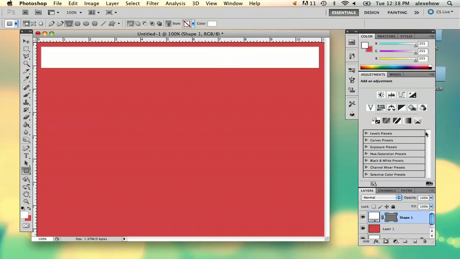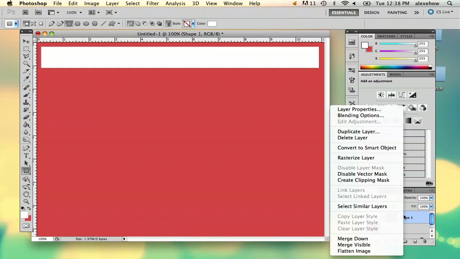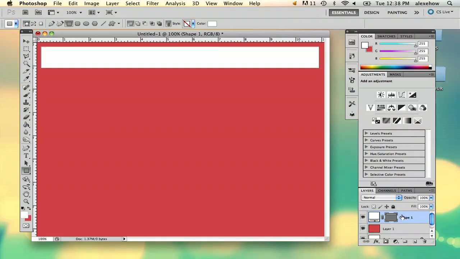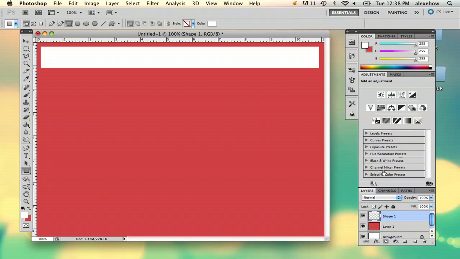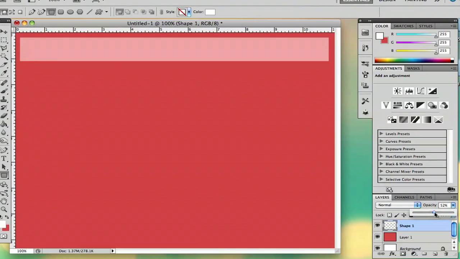So what I'm doing is I have my shape here, and I'm going to rasterize it by right-clicking my shape and choosing rasterize. Right away, that means I can directly edit it. So I'm going to go to the opacity right here and bring it down a notch.